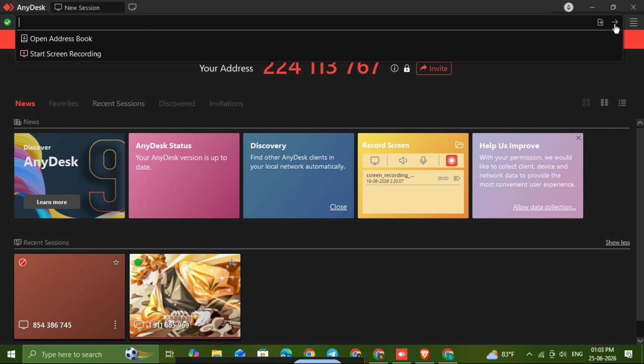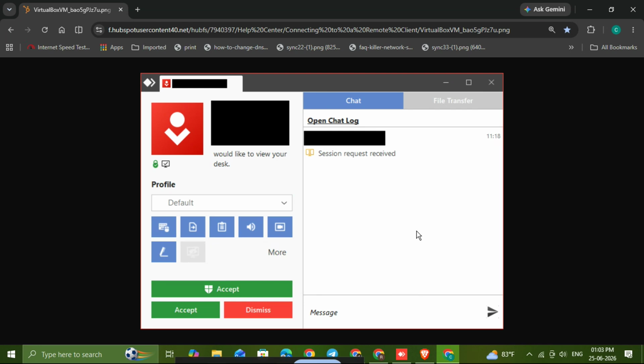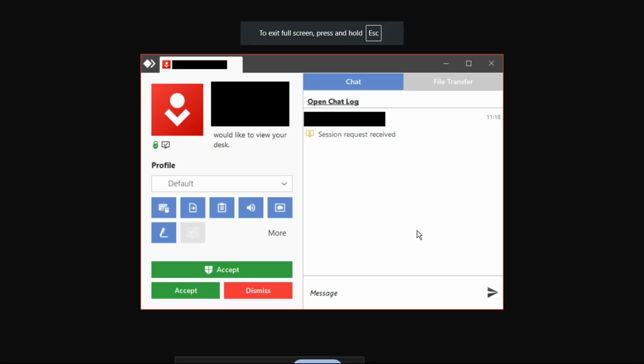After you send the connection request, the person on the receiving computer will see a prompt asking whether they want to accept your session. This is where the other user stays in control of the connection. They must click accept to allow you in. At that point, they can also choose which permissions to grant, such as mouse and keyboard control, file manager access, clipboard access, and other remote tools. These permissions matter because they determine what you'll be able to do once connected.